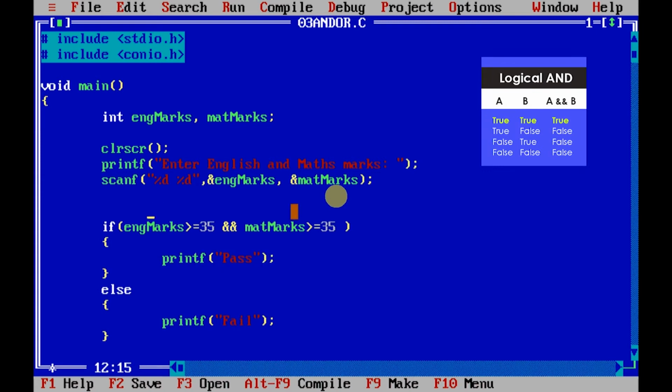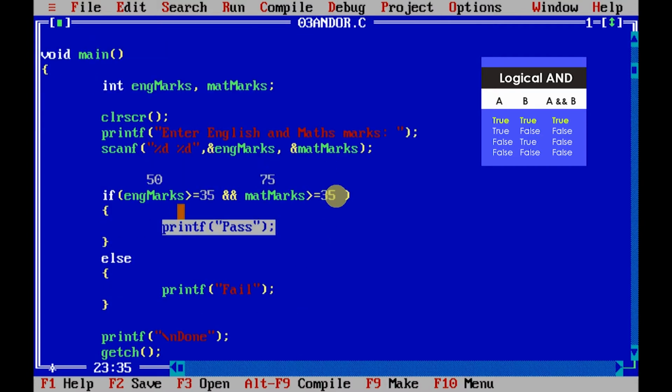Let's take an example. Here, if you give 50 in English marks and 75 in Maths marks, if you look at this, 50 is greater than or equal to 35, so this condition is true. And Maths is greater than or equal to 35, this condition is also true. So as both these conditions are true, it comes to this if block and prints pass. Then it goes to the done statement.